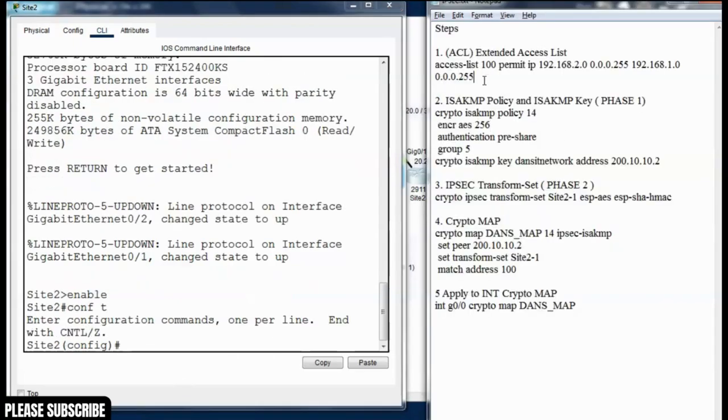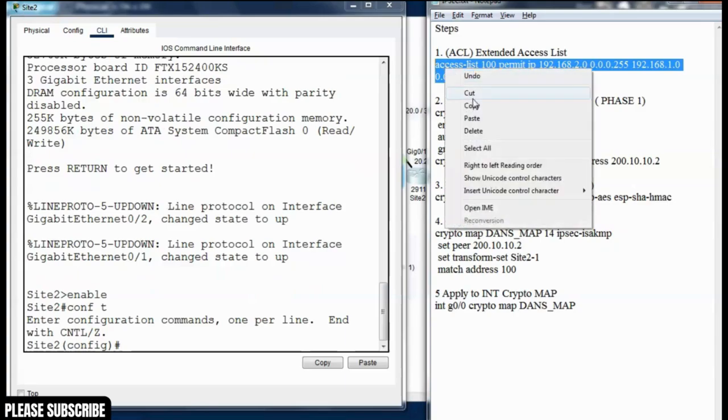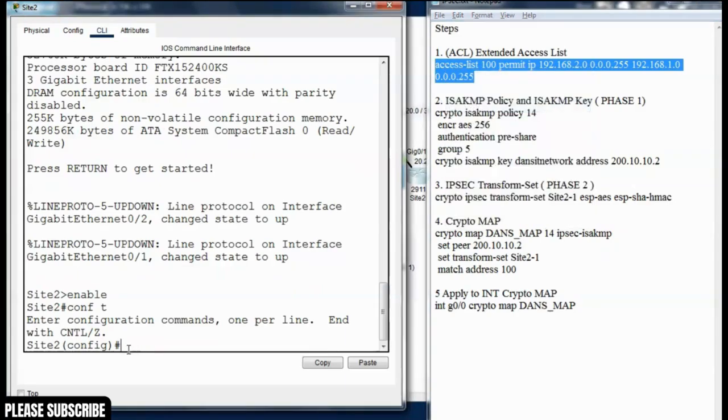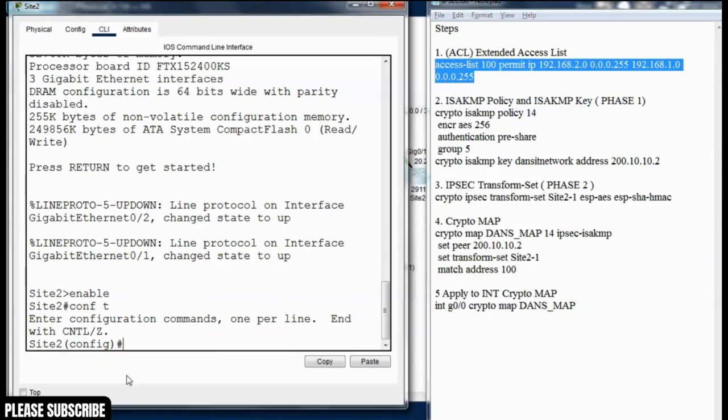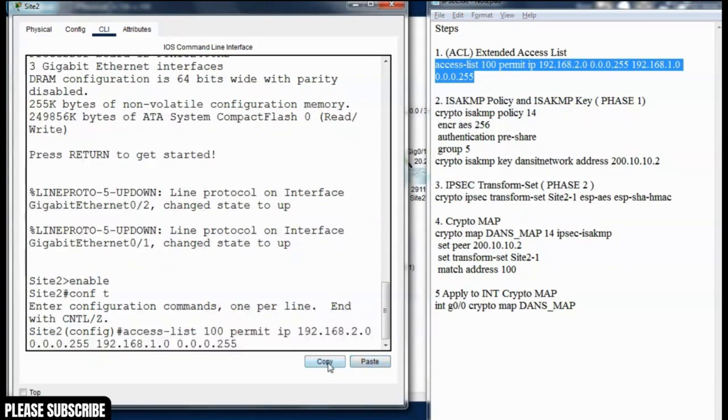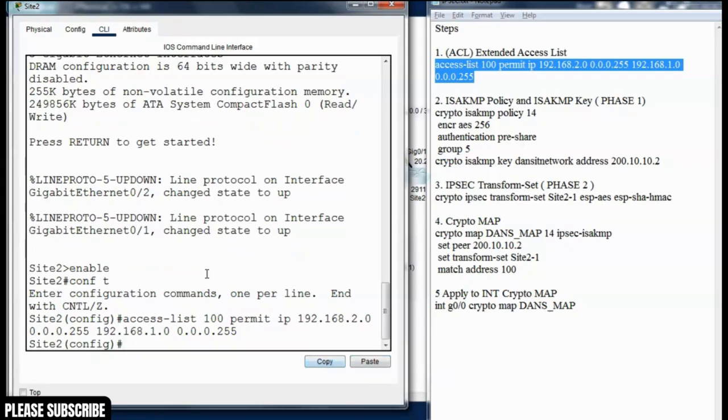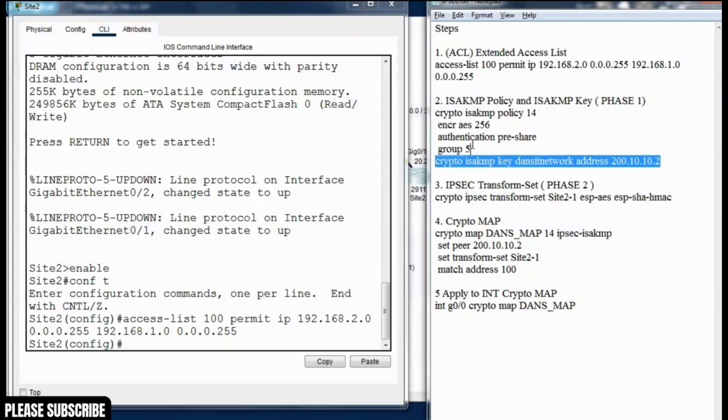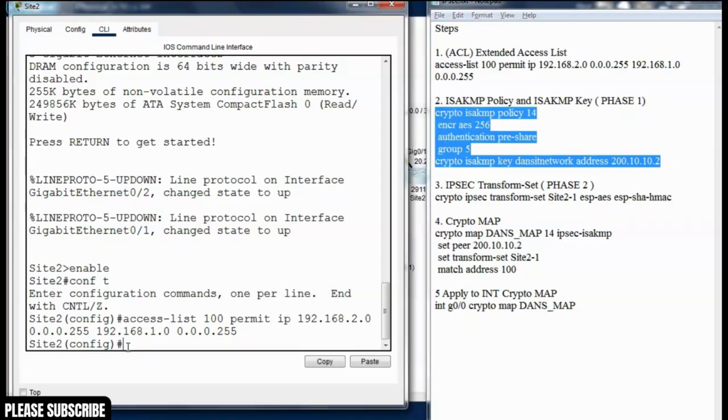Okay, so I'll copy this access list. It's just the same, all right? We just changed the IP addresses and the keywords, so make sure to double check. So paste, yeah, and next. I'm just going to copy all of this and paste it here.